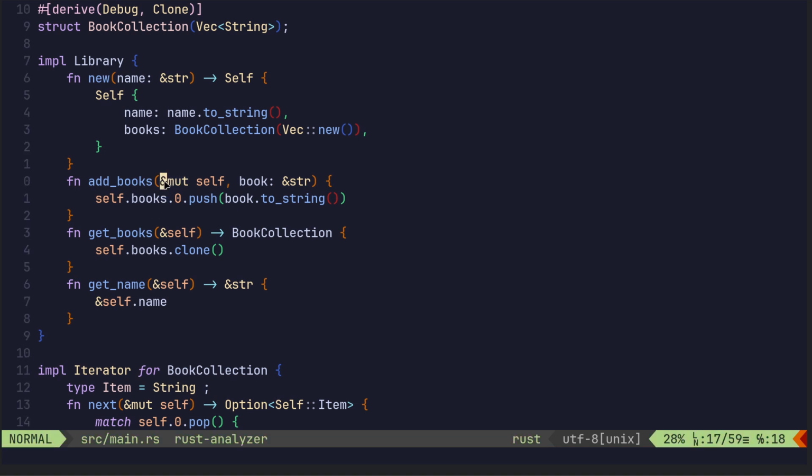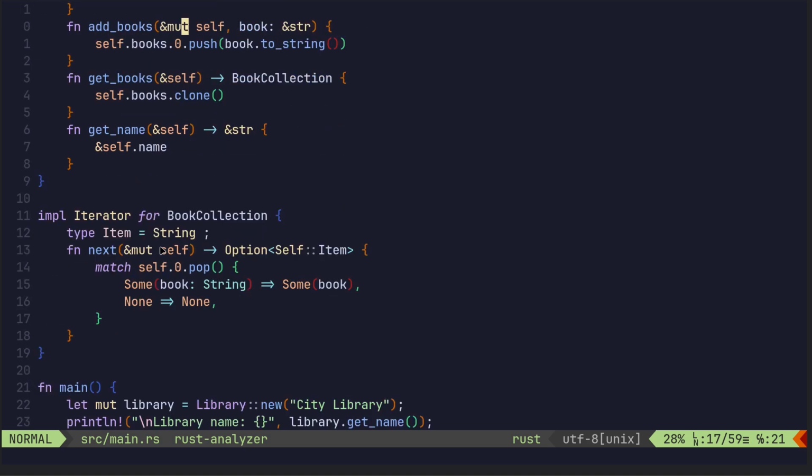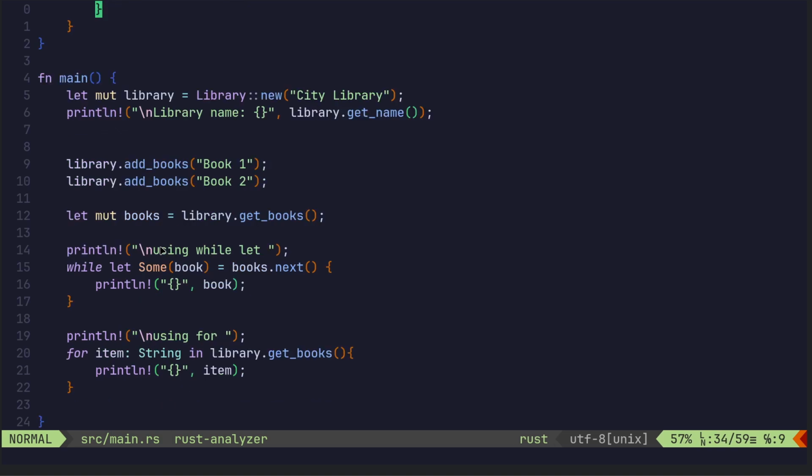Do you use a mutable reference, or do you take the value and then return it so that you can chain methods together in a functional style? I'd be interested to know.